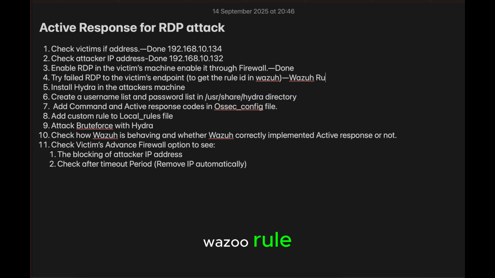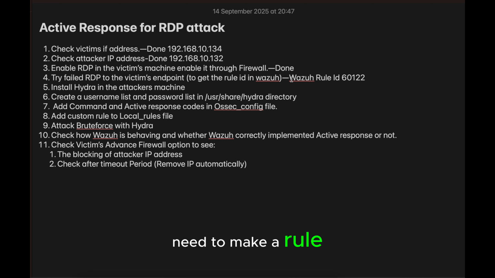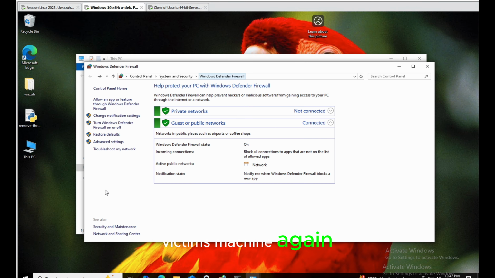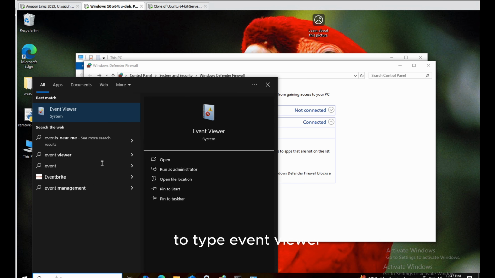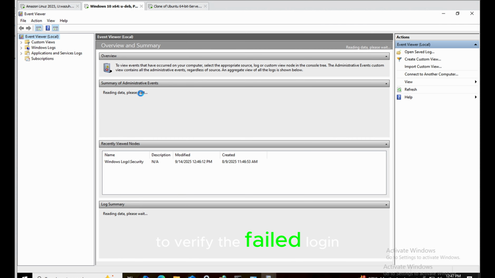Wazuh rule ID 60122. Okay, because I need to make a rule with this rule ID. But from here, what I will do, I will go to our victim's machine again. From here, I will try to type event viewer. I will check. I want to verify the failed login attempts.